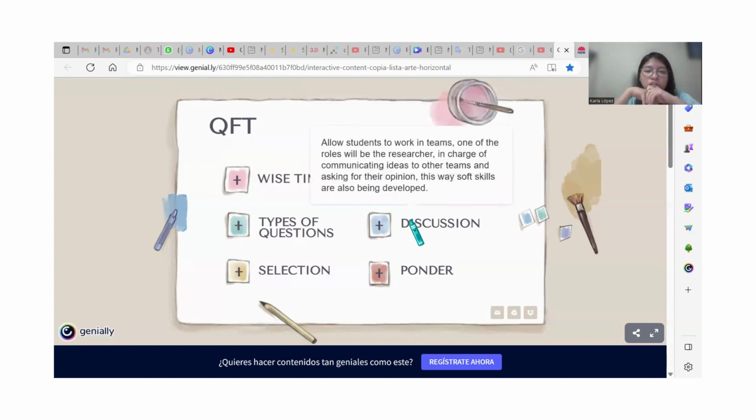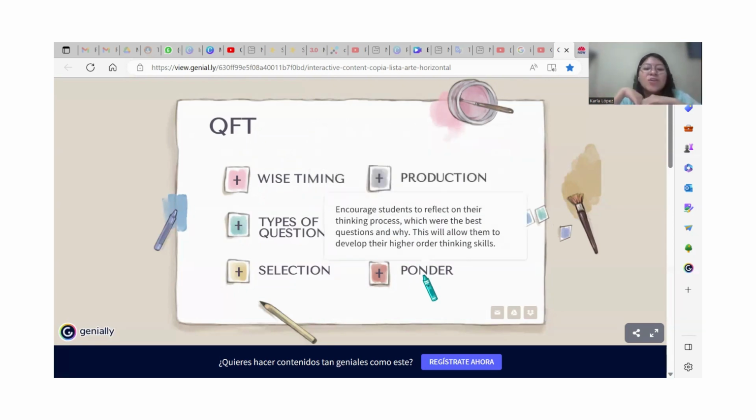Allow students to work in teams. One of the roles will be the researcher, in charge of communicating ideas to other teams and asking for their opinion. This way, soft skills are also being developed and pondered. Encourage the students to reflect on their thinking process, which were the best questions and why. This will allow them to develop higher order thinking skills.